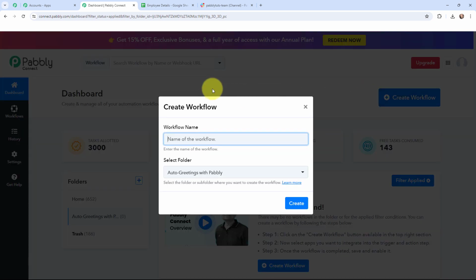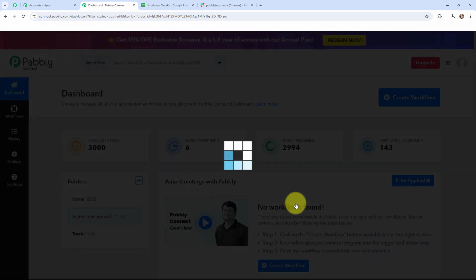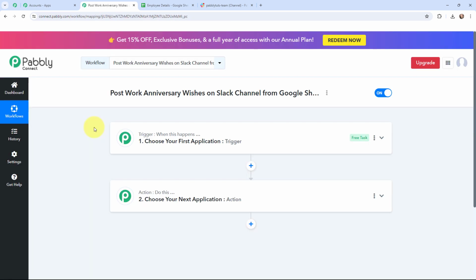So now in this dialog box appearing, I need to give my workflow a name. So here I've named it as post work anniversary wishes on Slack channel from Google Sheets. On my left hand side, you can see that these are the folders which I've created before. So I want to save this workflow in the folder named as auto greetings with Pabbly, and now I'm going to click on create.